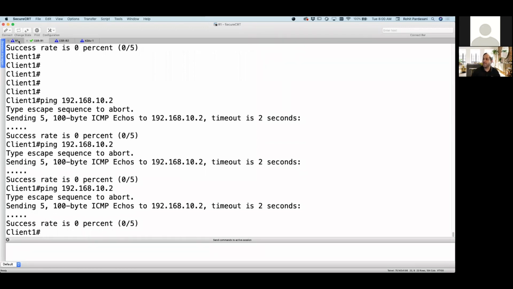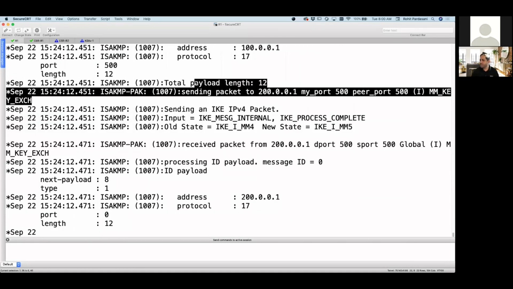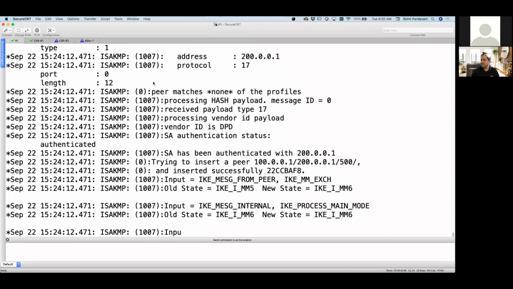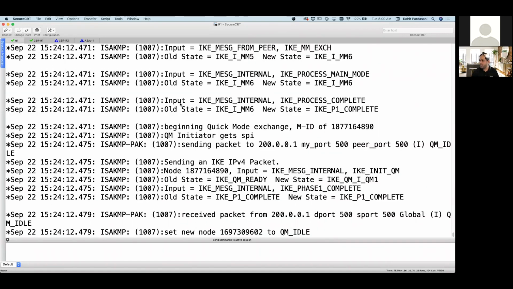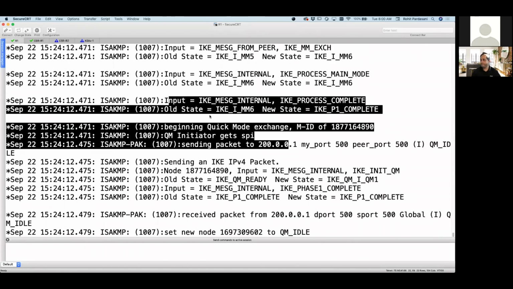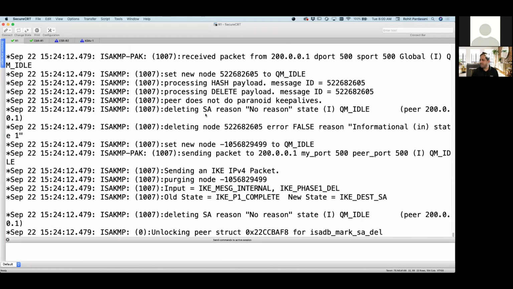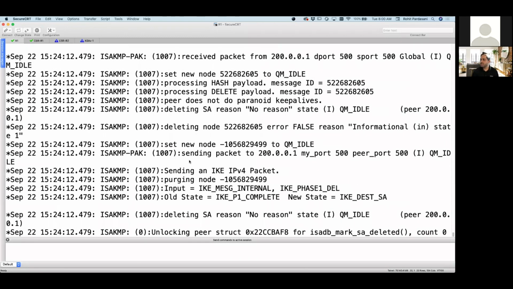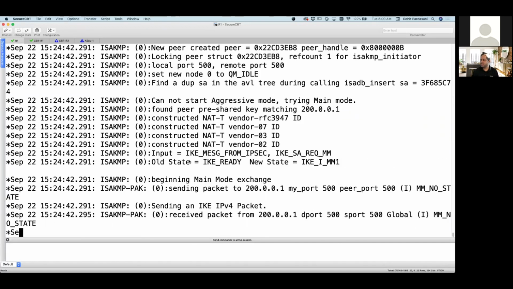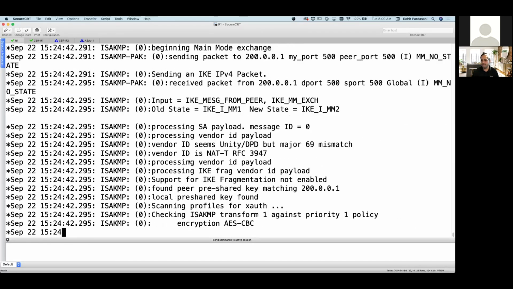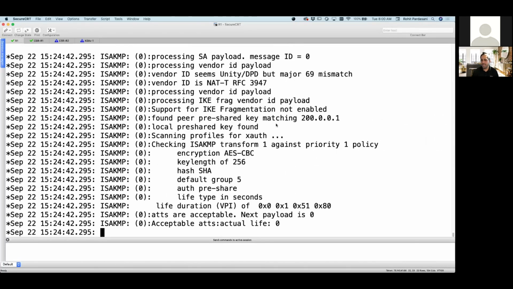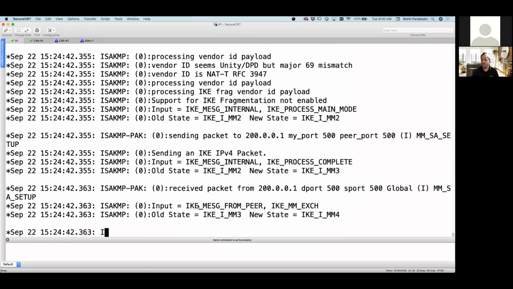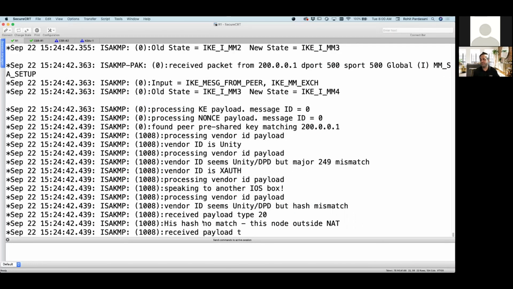So let's go back here. I see authentication was a success. Quick mode should begin. Beginning quick mode is here. And what else do I see? I don't really see a phase 2 complete yet. I see it's acceptable, but I don't see a phase 2 complete.